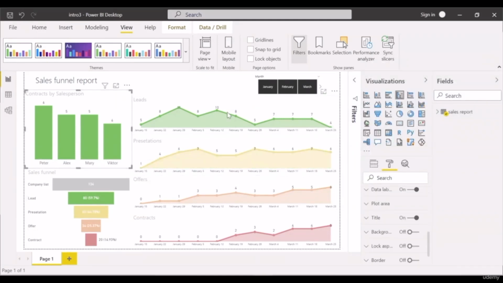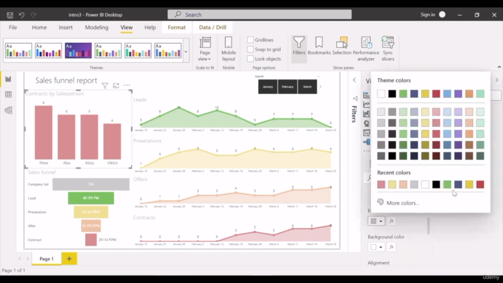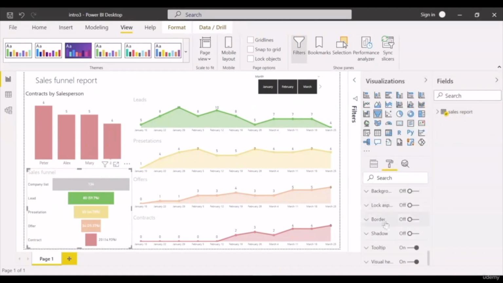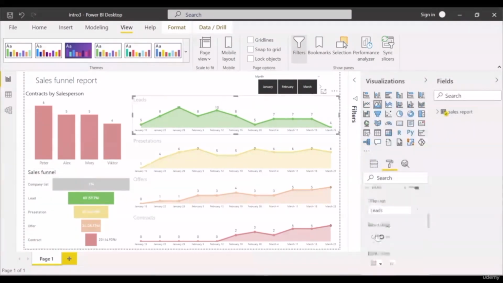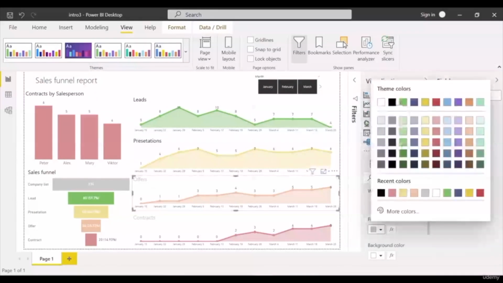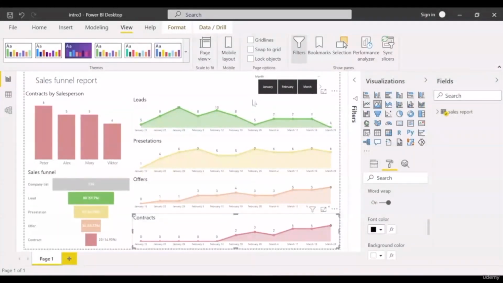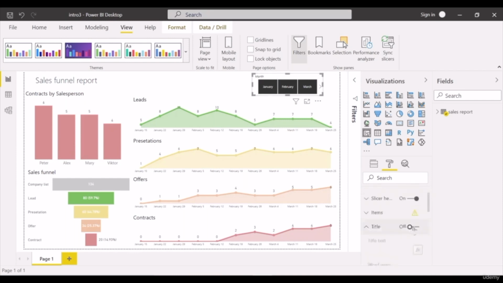The histogram shows contracts, so make it red too. We have to improve titles because they will change automatically when we switch the main theme. It's better to make the font color black. And also we should hide the slicer title. It's necessary.